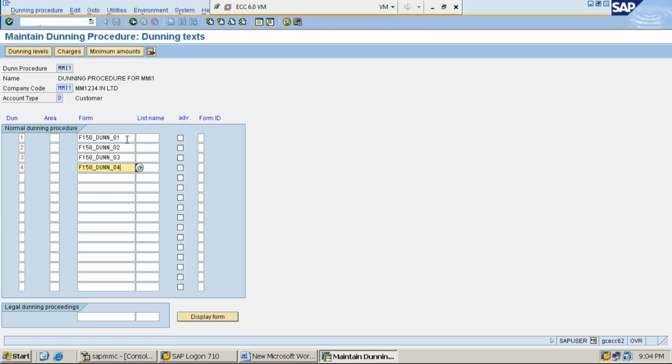These programs will help the system in preparing the reminder text and in sending the prepared text as a reminder to the customer. We do not need to prepare the text manually. By using program F150 underscore done underscore 01, the system will prepare the reminder 1 text. By using 02 program, reminder 2 text will be prepared. Likewise, form number 3, form number 4. Understood?